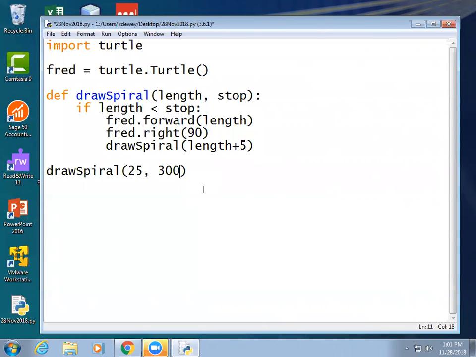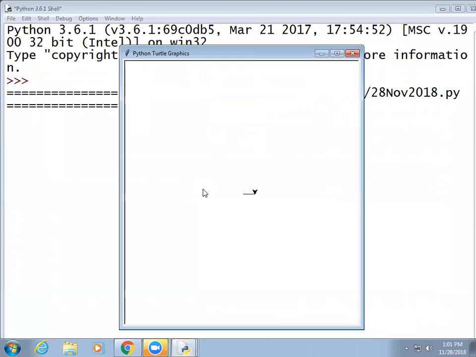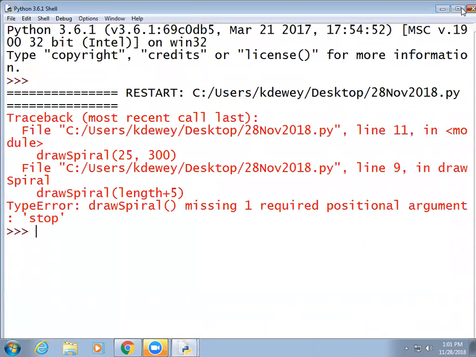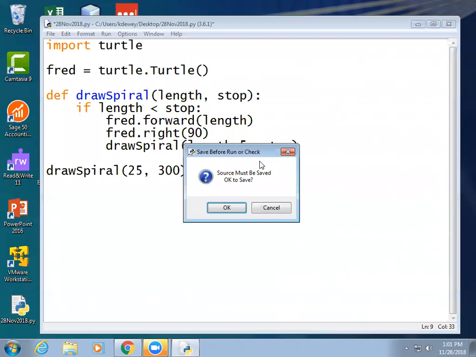Since now draw spiral takes 2 arguments, what happens to this guy? So if I run this, it's going to be like, eh. Yeah, but it's going to tell you where your error is. What line is it? It's line 9. Yeah, it needs another. It's like, hey, you need 2 arguments. Now, we learned when we talked about classes, we could give it a default value, but we're just going to pass it stop. Great. That should fix it.